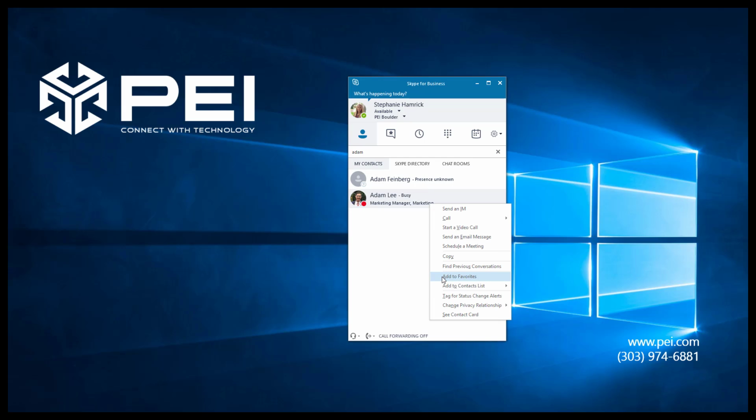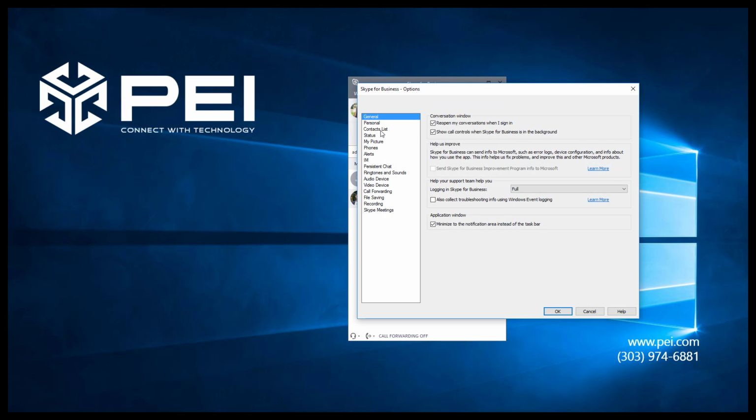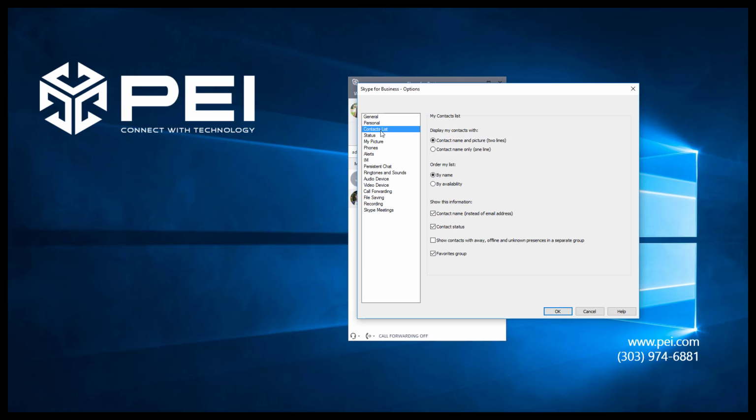You can choose Add to Favorites to add this contact to your favorites, which is a group of contacts that you interact with most frequently and appears by default at the top of your contacts list. You can change this default setting and have the favorites list not show up by clicking on the Options menu, navigating to the contacts list options, and unchecking the box next to Favorites Group.